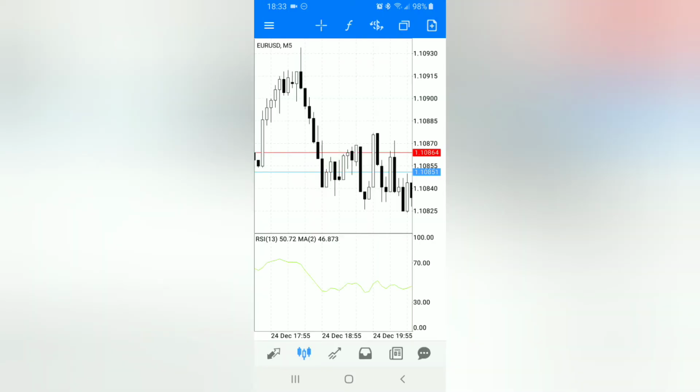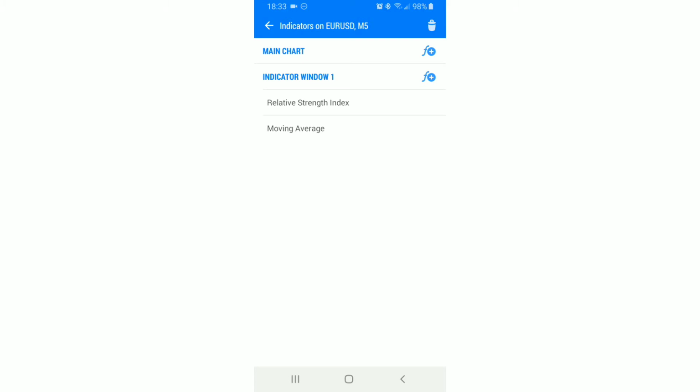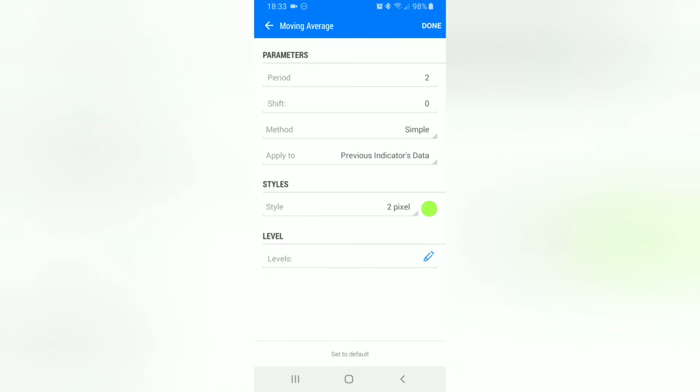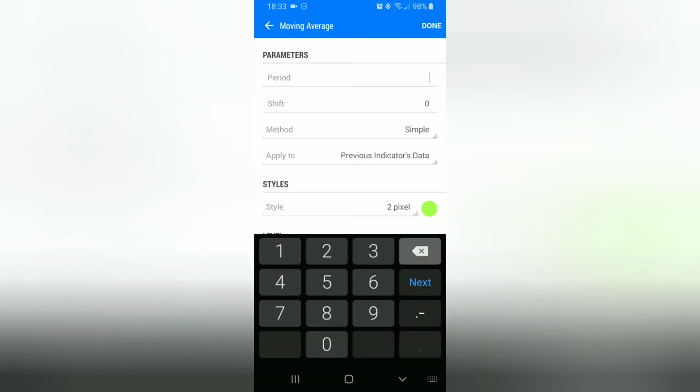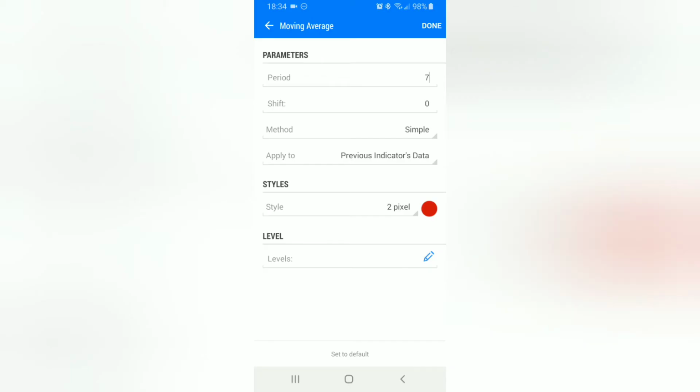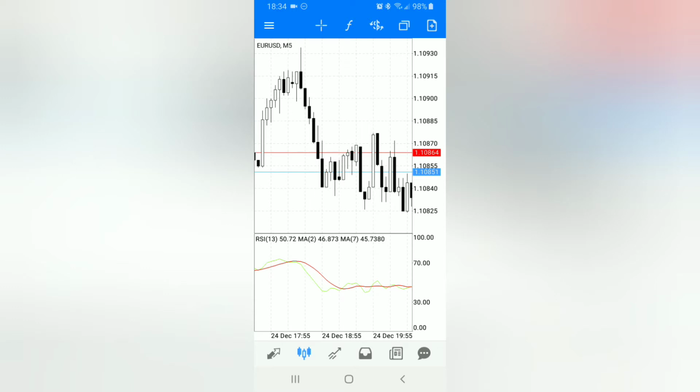Now we have that moving average, so let's hit our functions button again, indicator window 1. We're going to add another moving average, and this moving average period is going to be 7. It's going to be simple, and we're going to apply this to the previous indicator's data as well, and make this color red. We're going to hit done, and there we are.